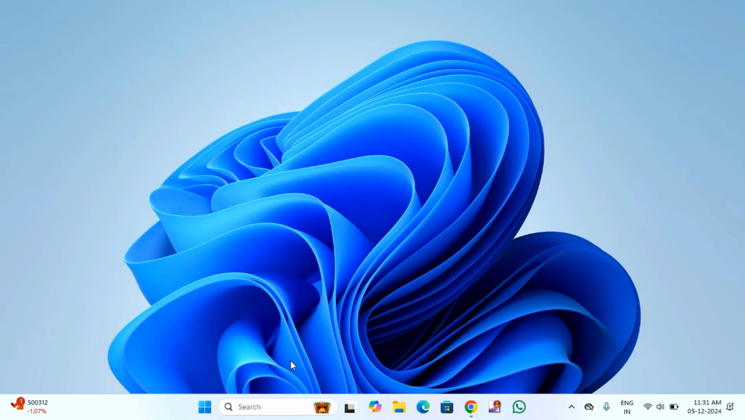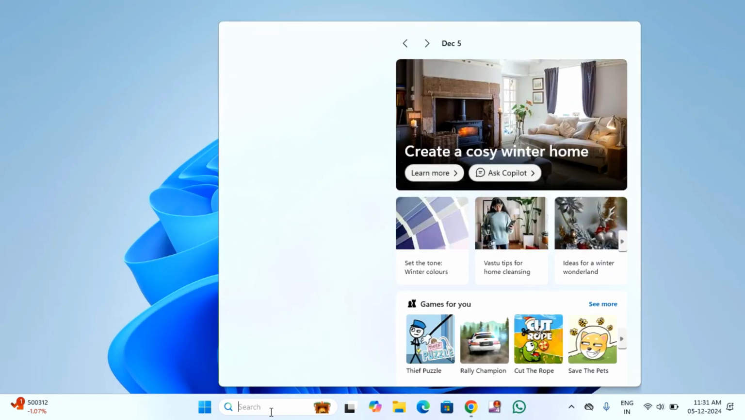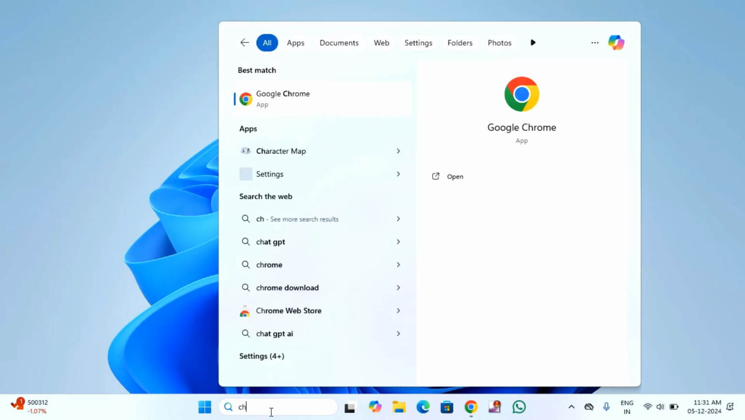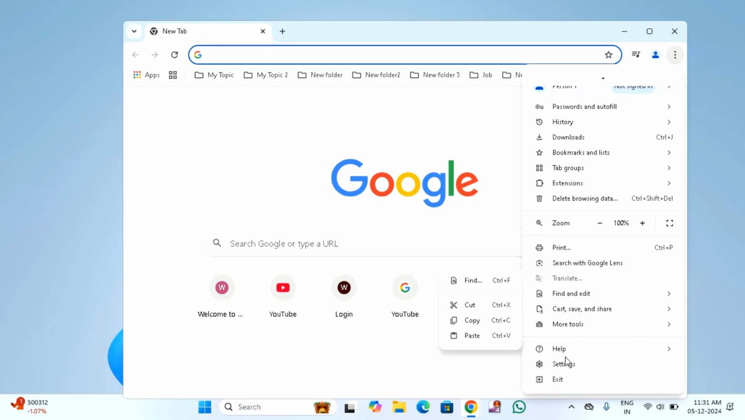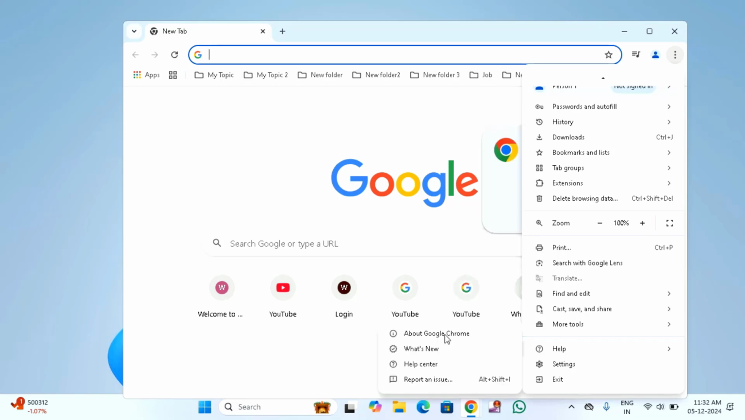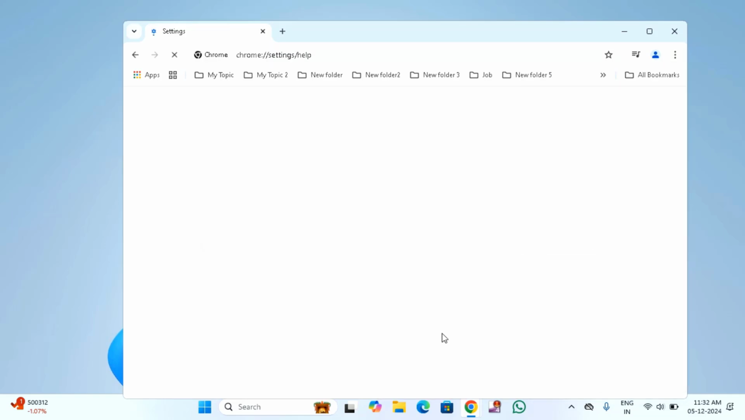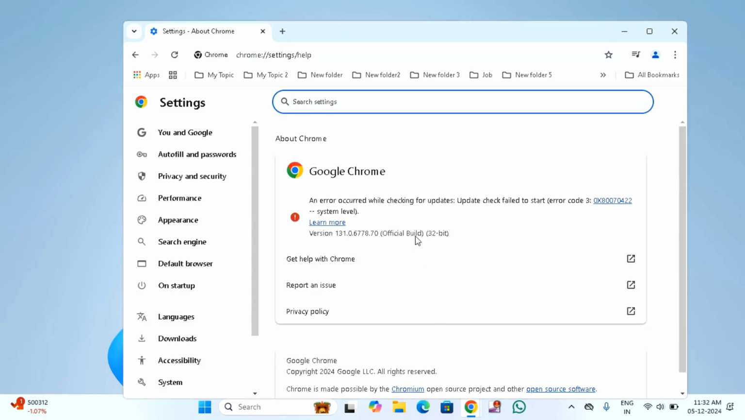Another method you can try is to update your Google Chrome. For that, click on this three dot, scroll down, click on help option, click on about Google Chrome. If there is any pending update, it will start updating automatically.